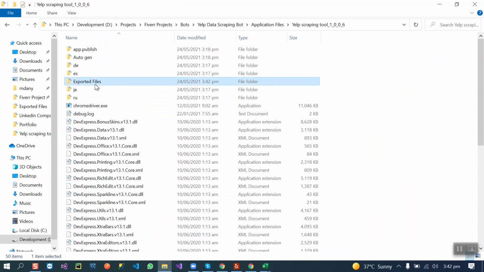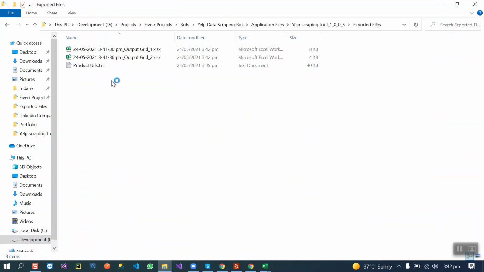Okay. Now you can see the exported files folder here. When you open this folder, you will find the files here with the current date and time, phase 1 file and phase 2 file. Okay.